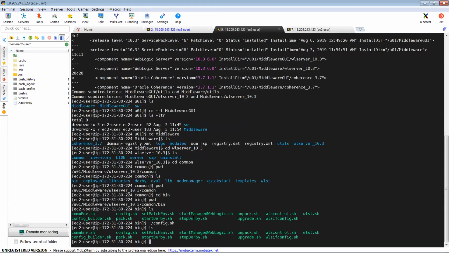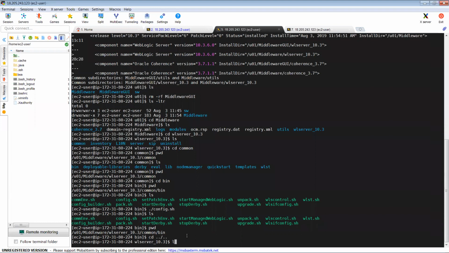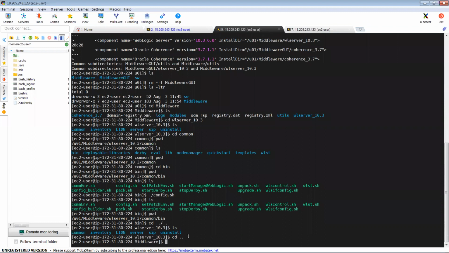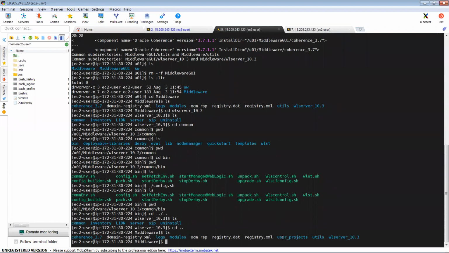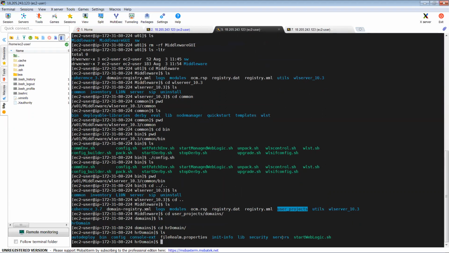Okay, so let's go back and check where our domain is created. So where are we now? We are inside this. Now we will go and check for our domain. So it was created inside middleware home, and there is a directory created called user_projects. Let's go in there and domains. This is the domain name which we created, and bin.